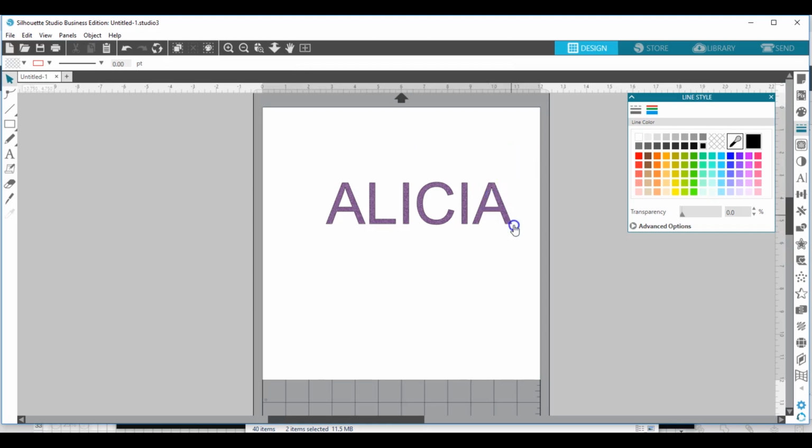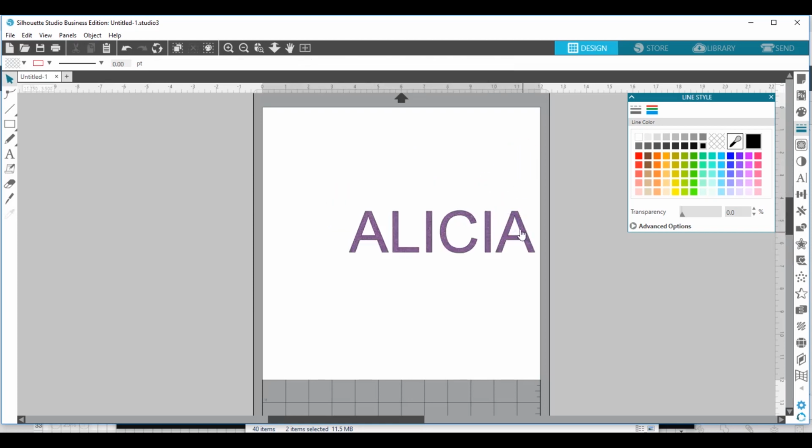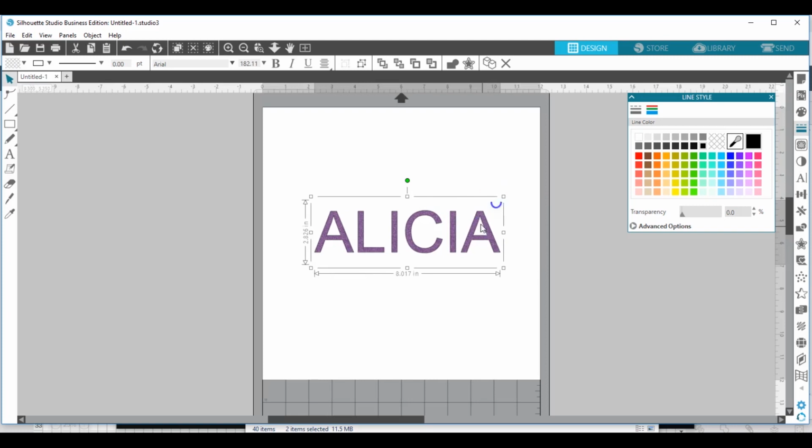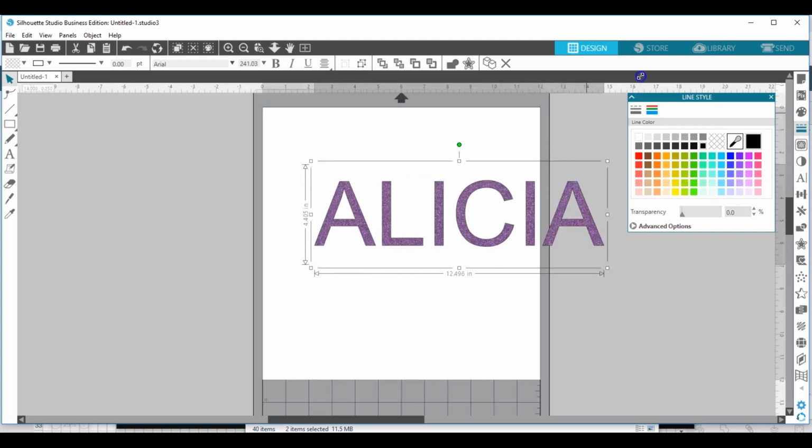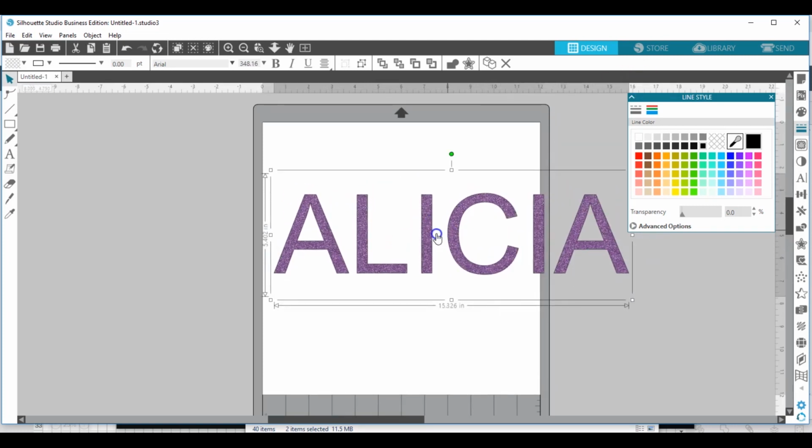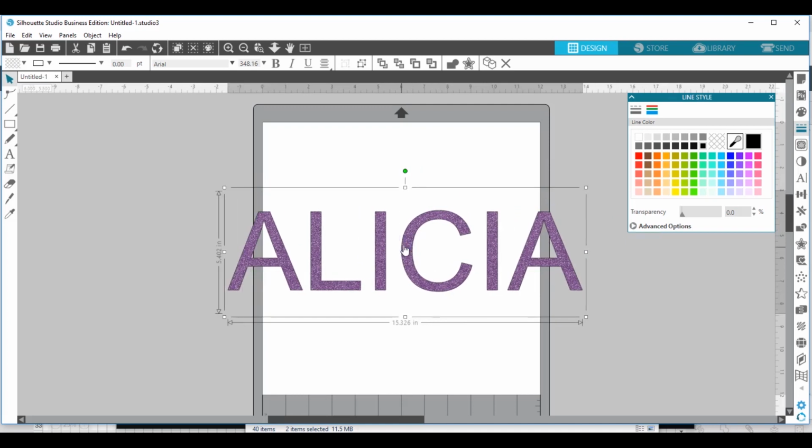And I'm going to zoom in so you guys can see this. But it's just that simple. So if you're doing like a party favor in Silhouette or a print and cut item, this is really cool for you to get the glitter text.